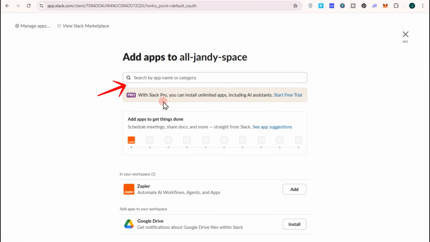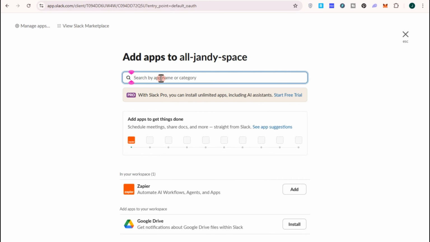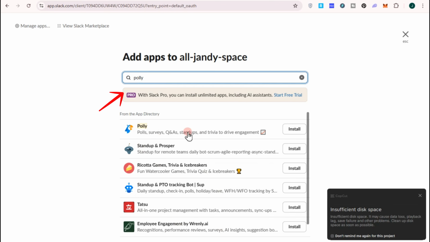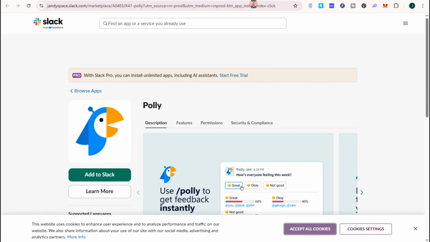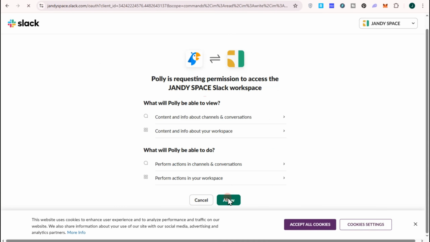And all you need to do here is to search for this specific application. And the application is Polly. So you have to type here Polly. This is what it looks like and tap on the install button right here. Click the install button, wait for a couple of seconds. Tap on Add this to Slack, wait for a couple of seconds, and once done, then tap on Allow.